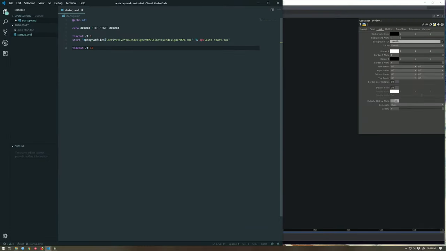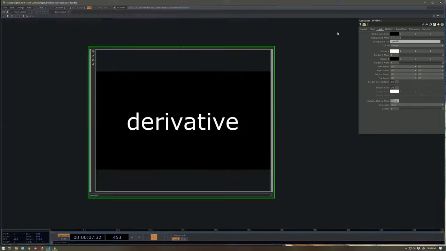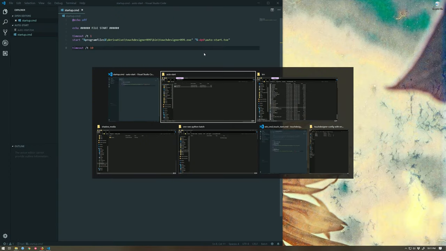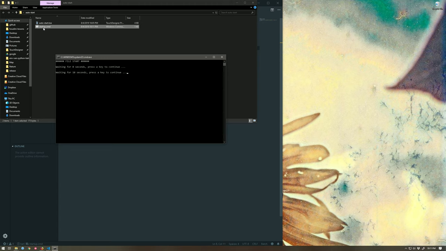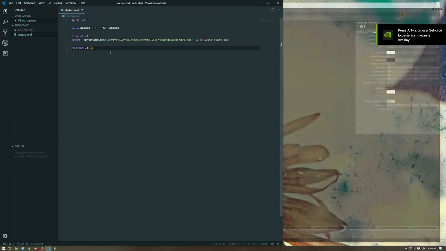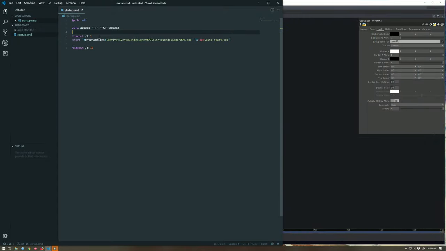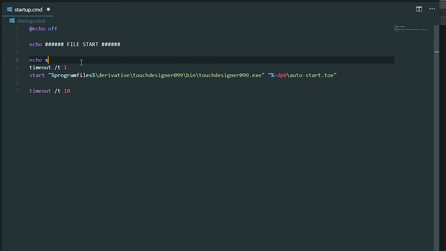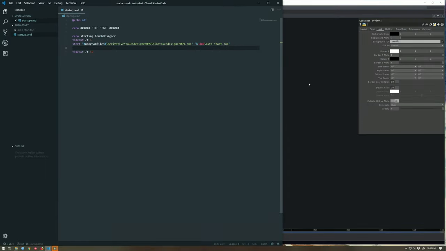There we go. That'll make sure that when we run this, let's do that one more time, we should see that window hang out just a little bit longer. Boom, bada bing. Great, so file start, that's that echo. There's our first timeout. Here's our second timeout. We launched TouchDesigner, right? We launched this TOE file right after this first timeout. And so we could even put something here like echo starting TouchDesigner. And that would show up here in our command prompt as well.